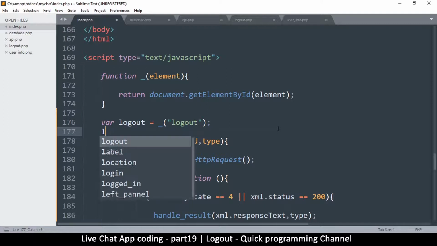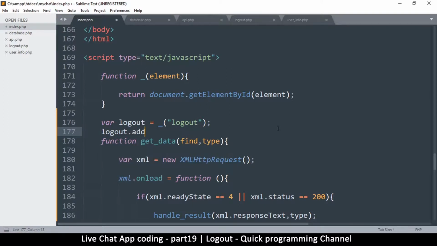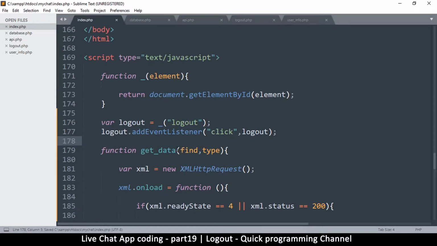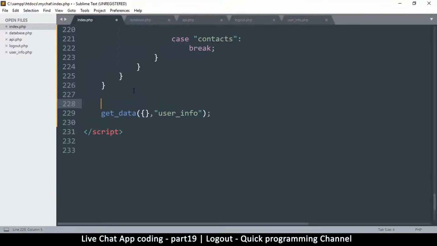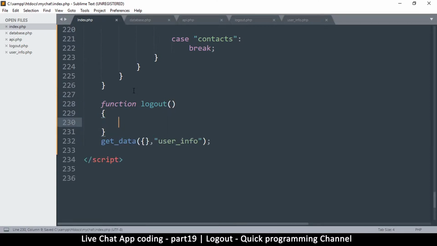And then I'm going to say logout dot addEventListener. We are listening for a click, and the function that we want to run is logout. As simple as that. And then we can go down here and create that function, say function logout.